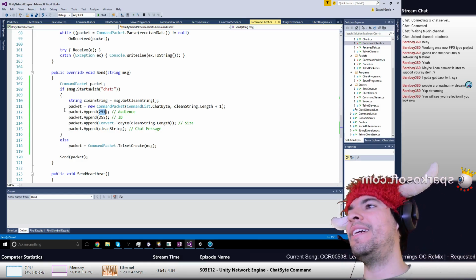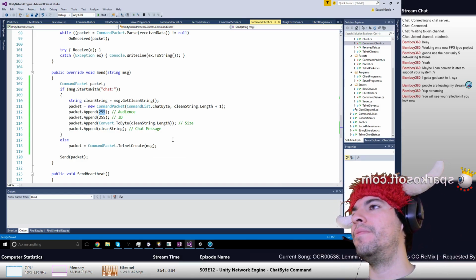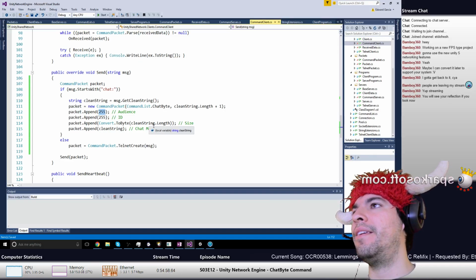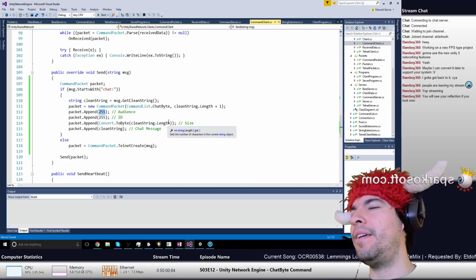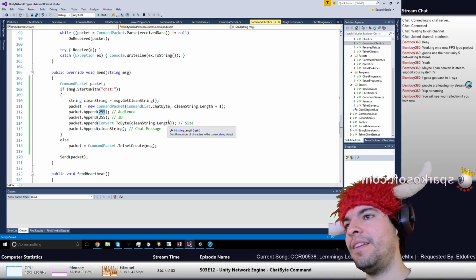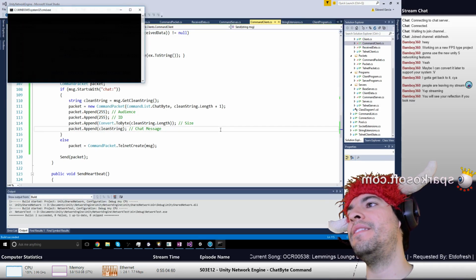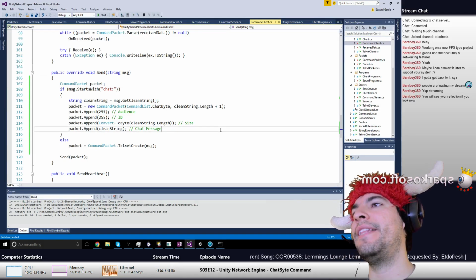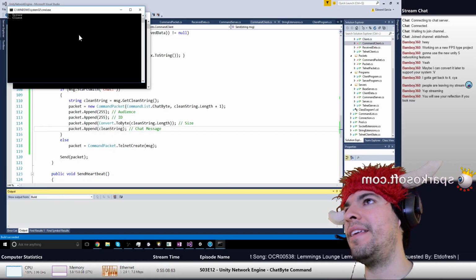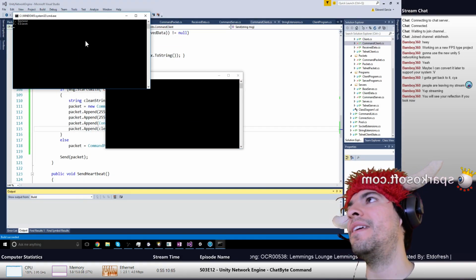We have the audience, the ID, the length. Okay, so I know there's something else I had to fix, but let's see if I fixed the chopping off at the end and if I didn't break anything. That's two things that would be great to know.